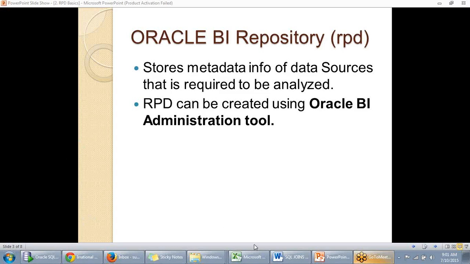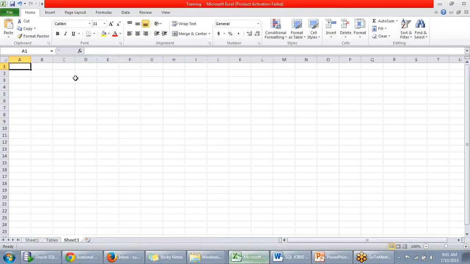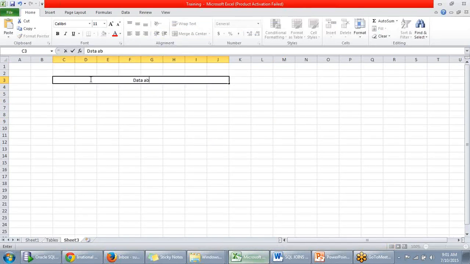Metadata is nothing but, no, it's not filtered data, Rajesh. Metadata is nothing but data about data, or data that defines data.